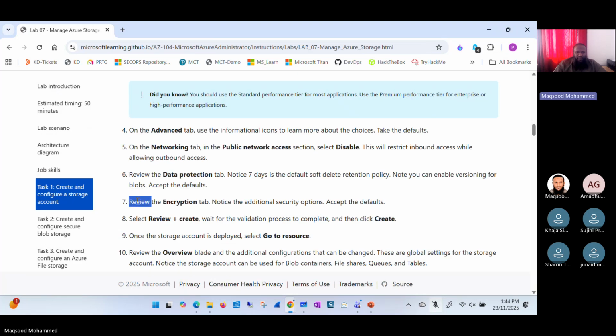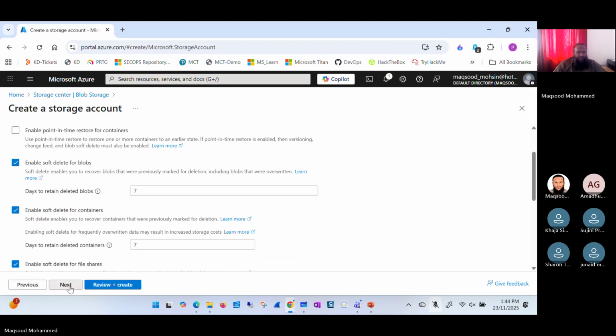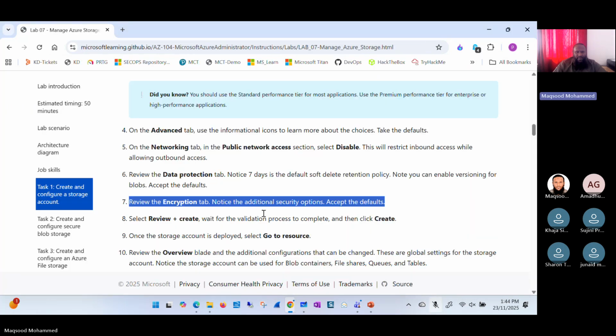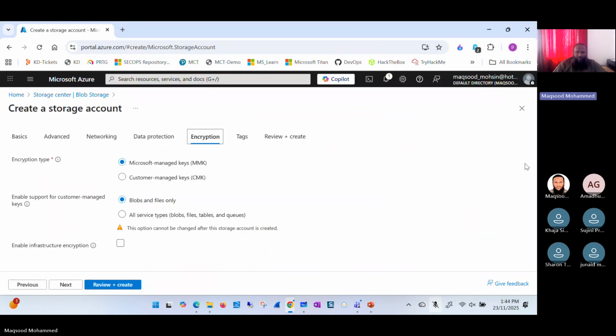Then we are going to the encryption tab. In the encryption tab, notice the additional security options, accept the default. We are going to use the default options here. As I told you, we can have Microsoft managed keys or customer managed keys. For highly sensitive data, you might want to go with customer managed keys, wherein you know that only you have access. Not even Microsoft will have access to the data.